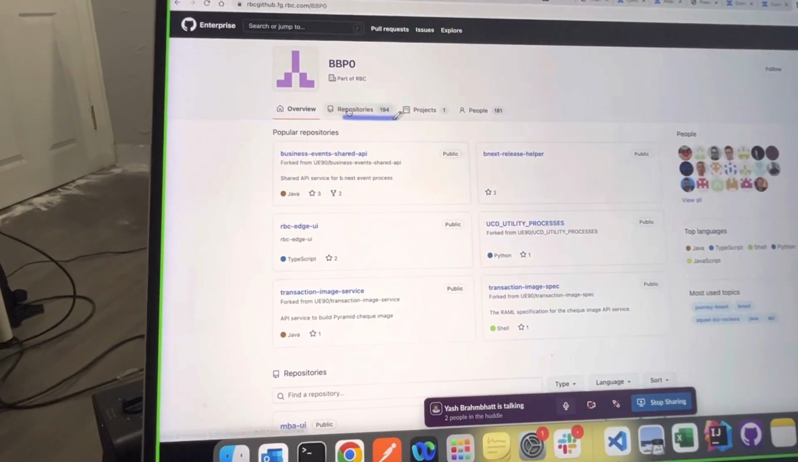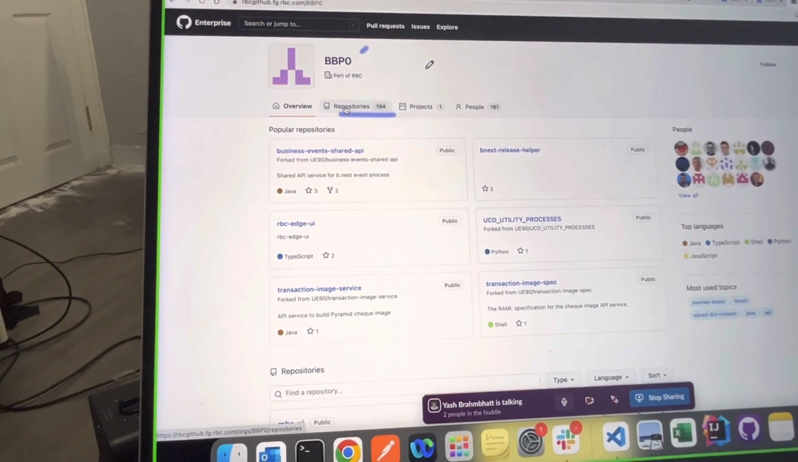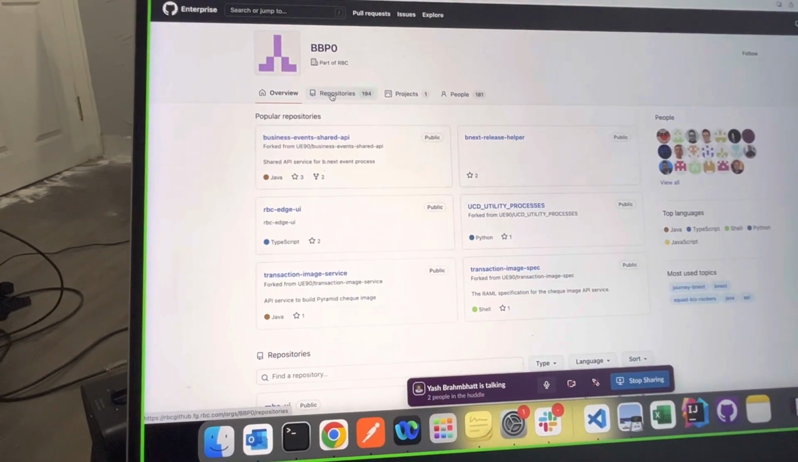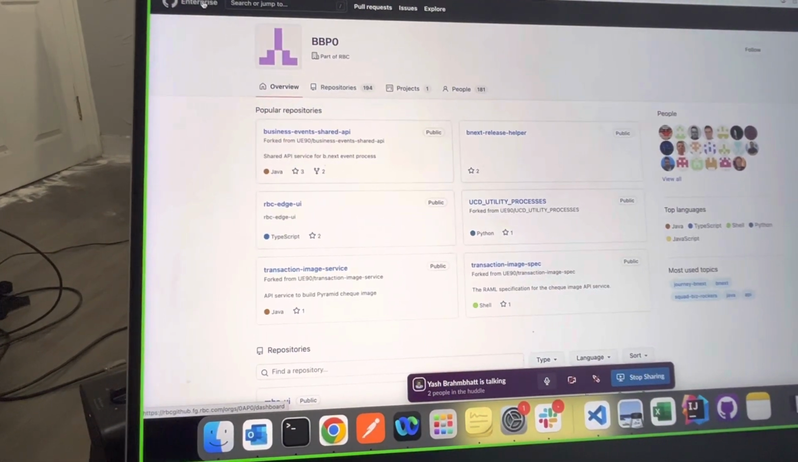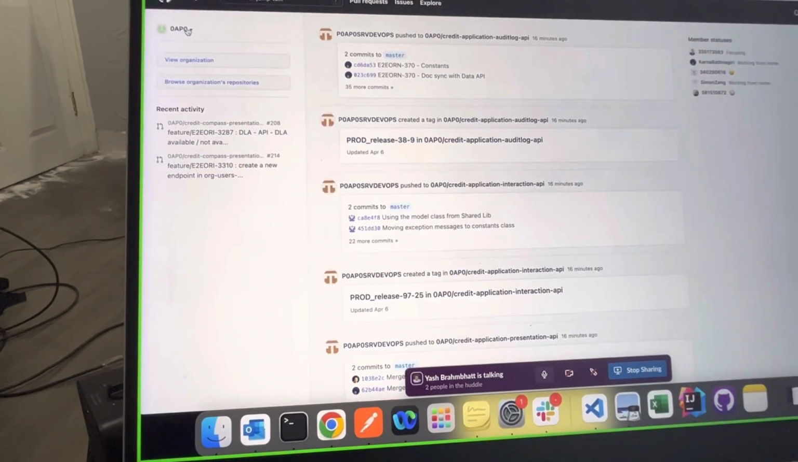So here you can see there are 194 repos. Yes. So basically, we mostly work under the BPP0 app code, right? And there is also Y20 that we work under, but we'll see if you have access to that or not. Okay.